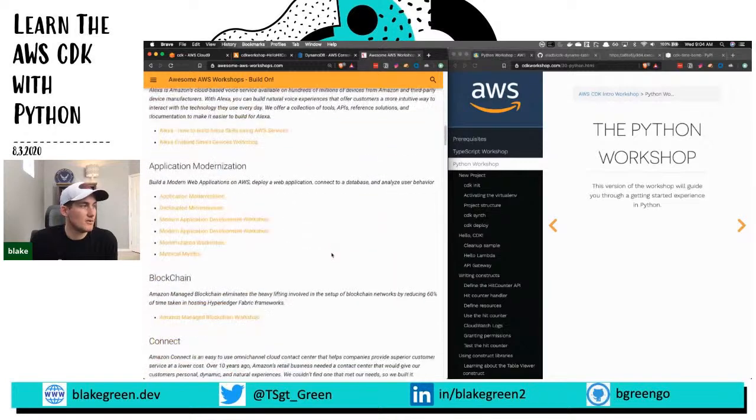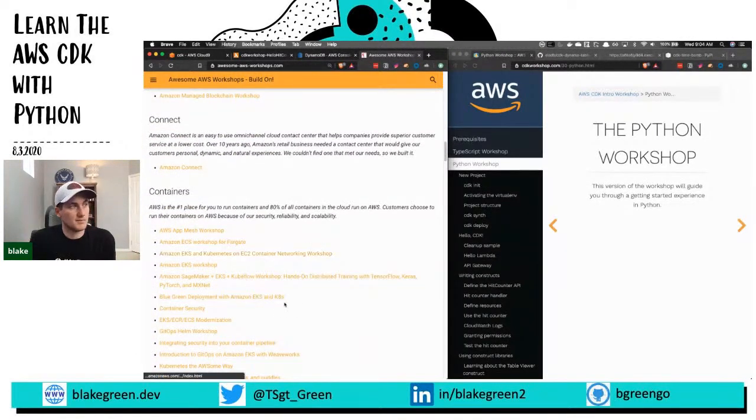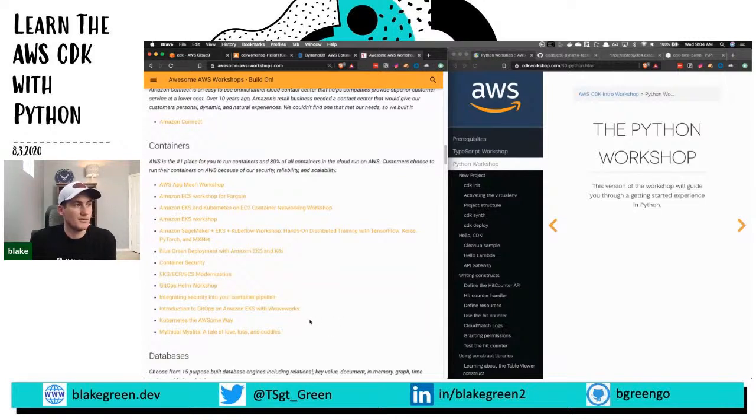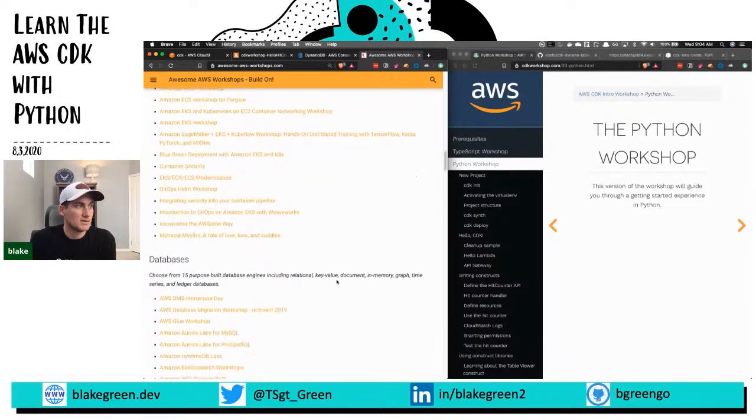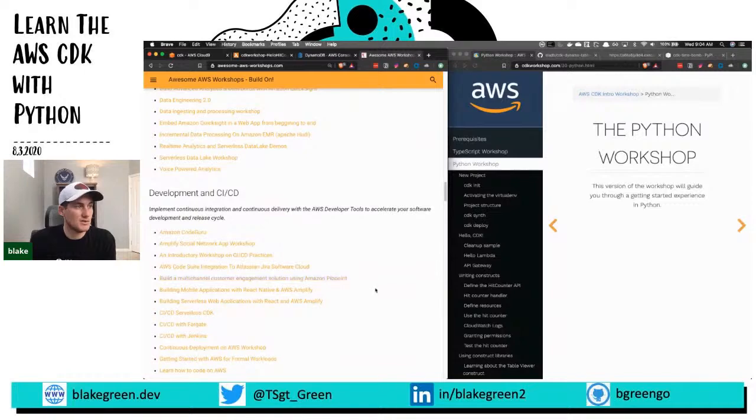Or I was thinking of doing more containers, like going through the ECS workshop for Fargate, and then maybe jumping into Kubernetes, but we will see. So more to come on that. I'll probably post what the next workshop will be, but not too sure right now.